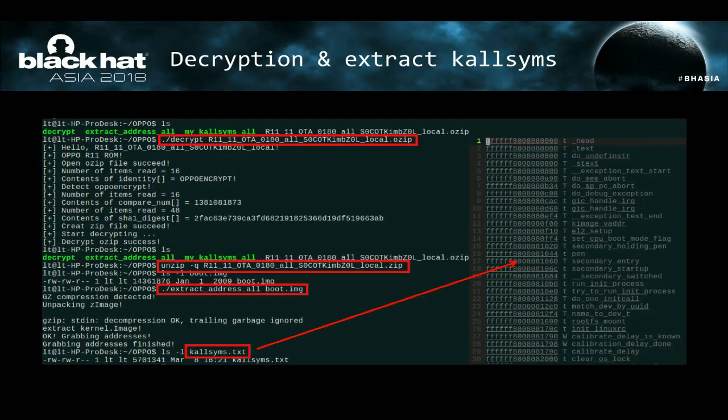In the end, what we need to do is decrypt and extract kernels. The left part of the figure is the process of decrypting ROM and extracting the symbol table from the boot image. The right part of the figure is a partial display of the final symbol table.